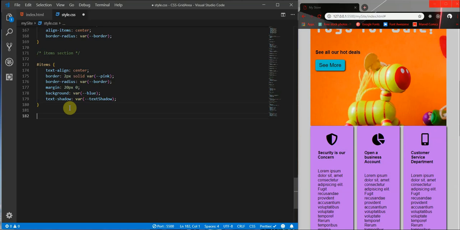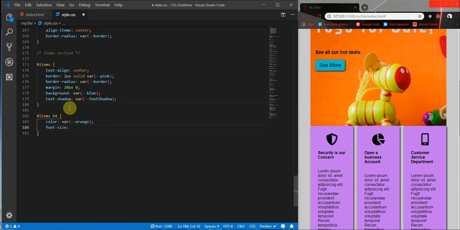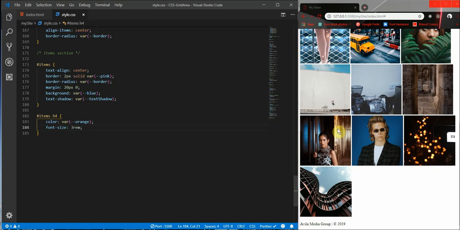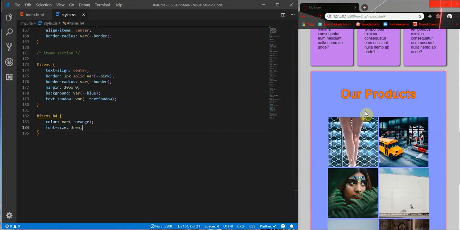Okay, so now we're going to access the ID items again, the H4 tag inside the items, and in here we're just going to change the color to var, we'll do orange, I believe is what I picked, and then font size, I did 3 rem. So you can see some of these I did the rem units, which are more responsive, and then others I still used pixels and all that. I wasn't too picky on where.